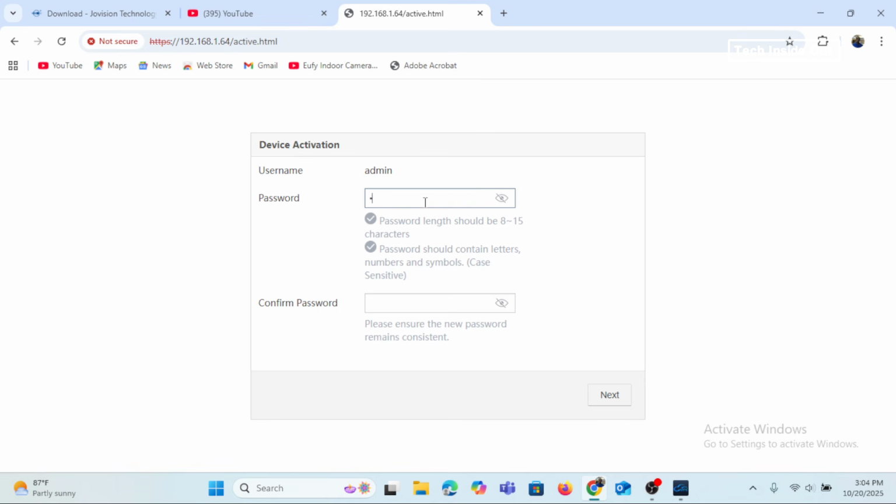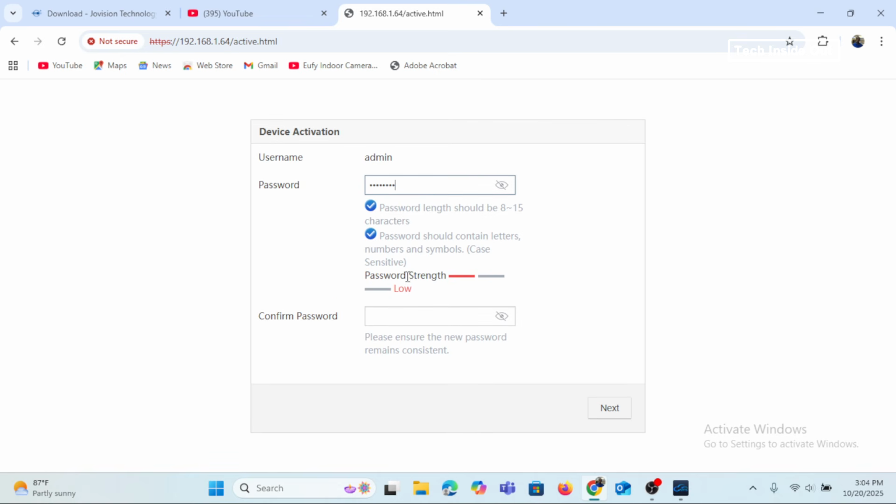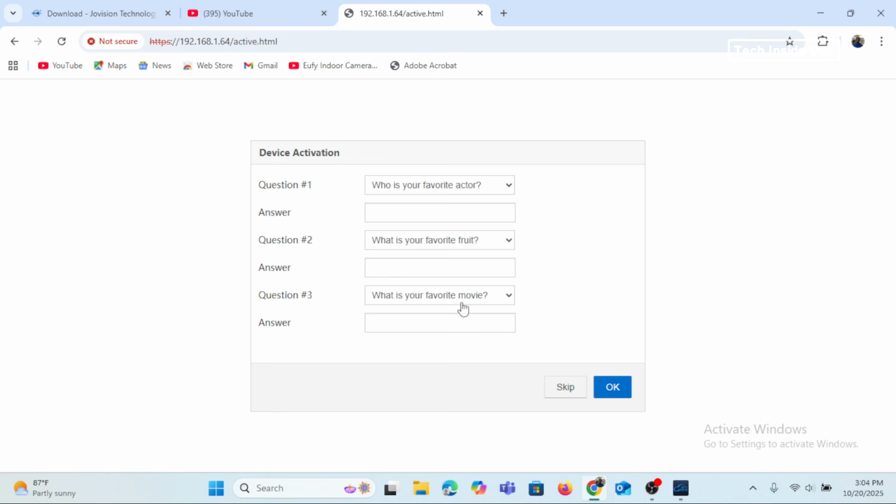1 2 3 4, let's say ABCD. That's the password I'm choosing for it for now. 1 2 3 4 ABCD. So that's the password I've chosen. There are a few security questions that you are required to answer before you can get the camera activated. So you need to answer those questions, then you can go ahead.